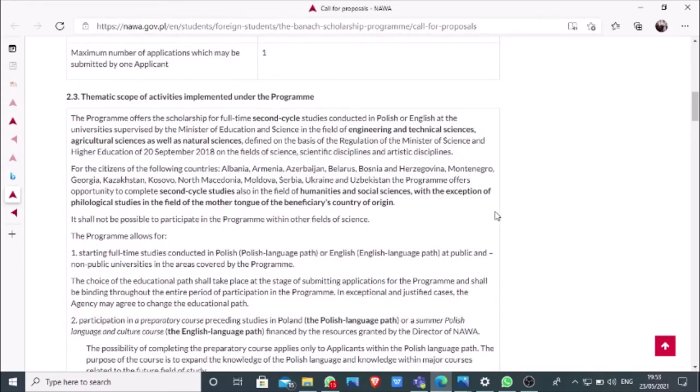Yeah, now this is the scope of activities. What does this program cover? It covers engineering and technical sciences, agricultural sciences and natural sciences. Natural sciences like, let's say, biology, physics and all like that. Yes, it covers that. And these are the countries whose citizens can apply.